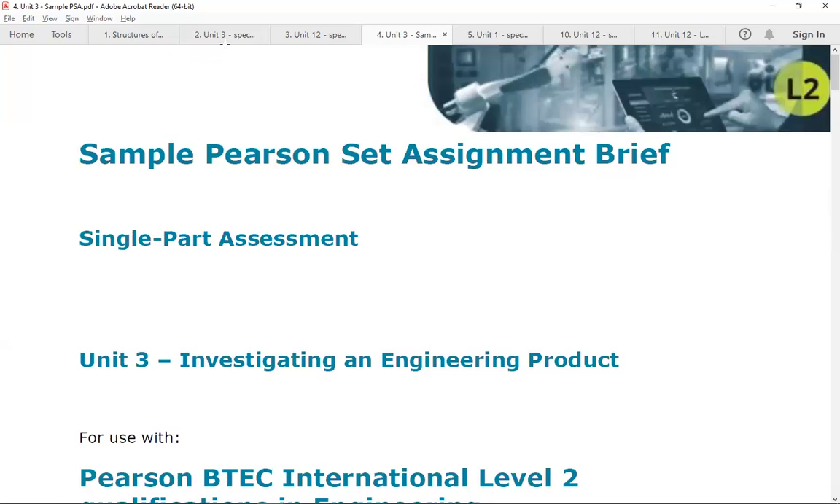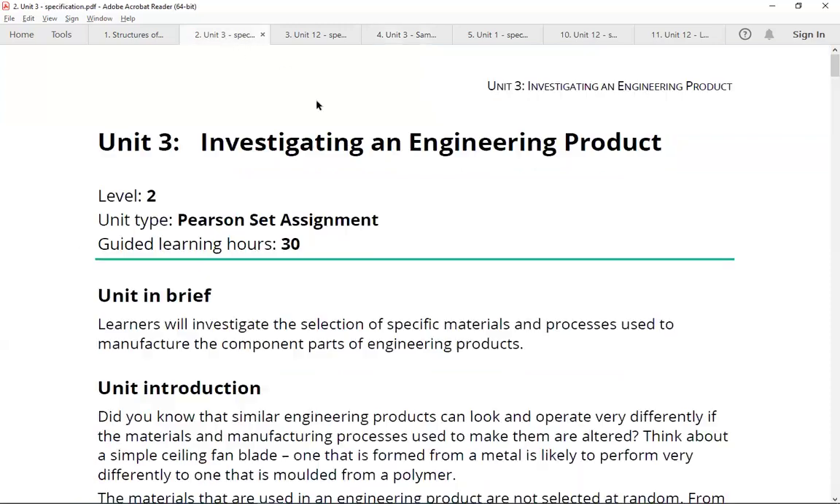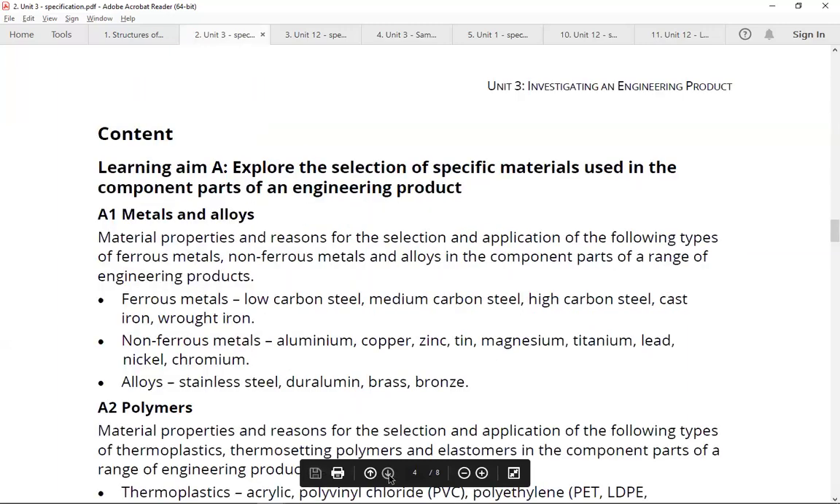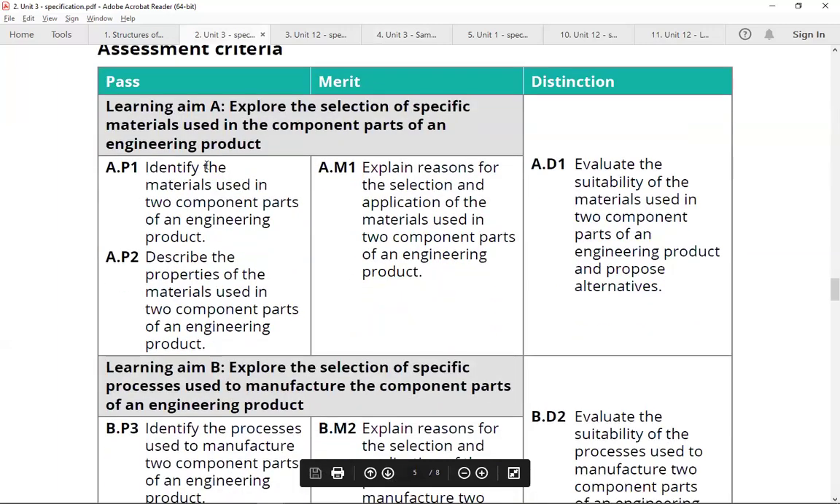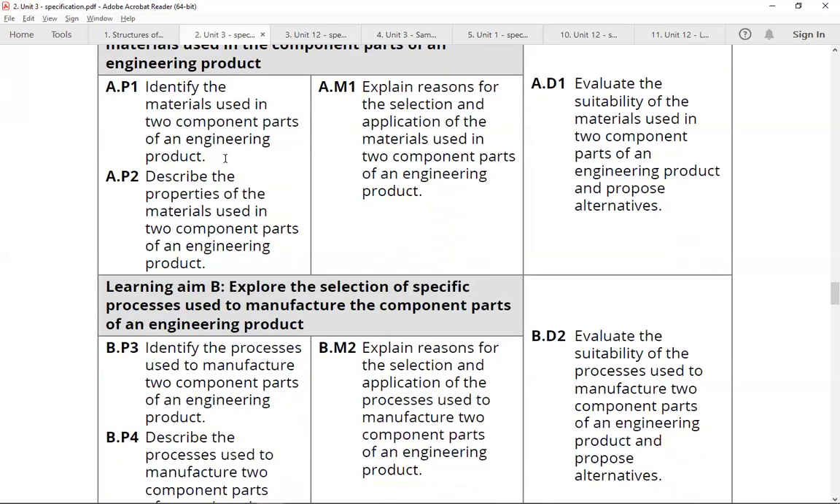But of course, you still need to go back to the specification, particularly when you're assessing this, because when you look at the student evidence, you'll be looking at these criteria. We talked about these a little bit earlier. And when you look at the evidence, you have to make a decision where students are really evaluating, or whether they're just explaining, or whether they're simply identifying and describing. So we focus a lot on these, what we call active verbs.